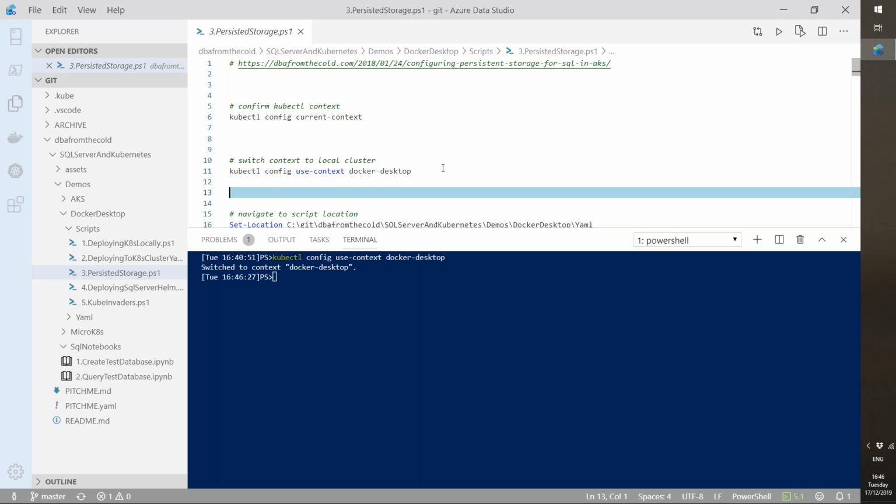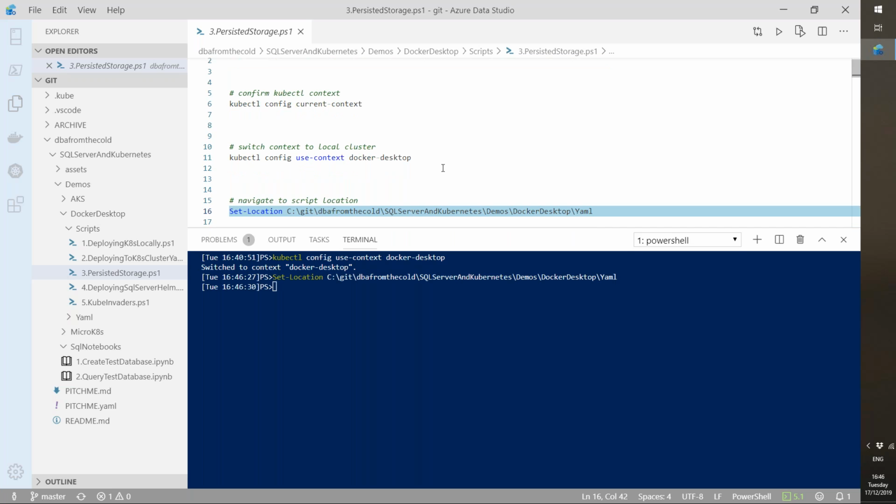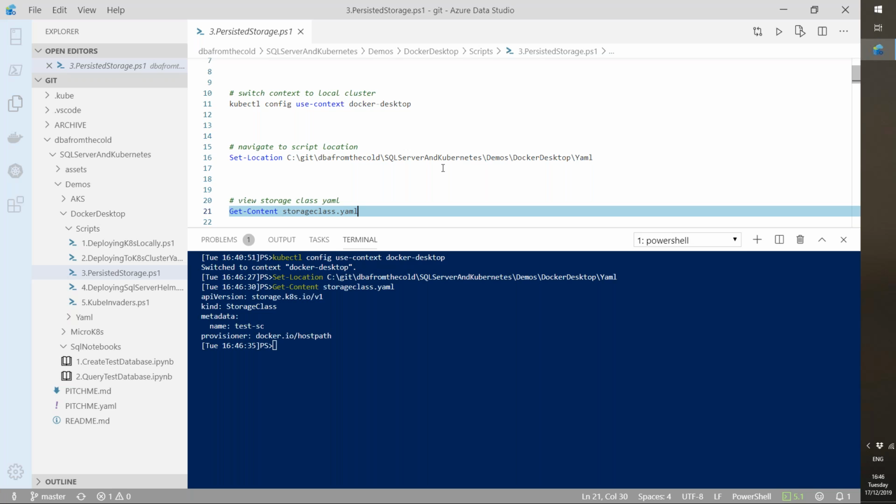There we go. And I'll set my location to where my YAML files live. And then first thing, let's have a look at that storage class I'm going to create. Now I'm not running in AKS, so I'm going to run a little bit differently, running in Docker. Really simple YAML file, kind type storage class. Going to give it a name of test-storage class. And then the provisioner is docker.io/hostpath.